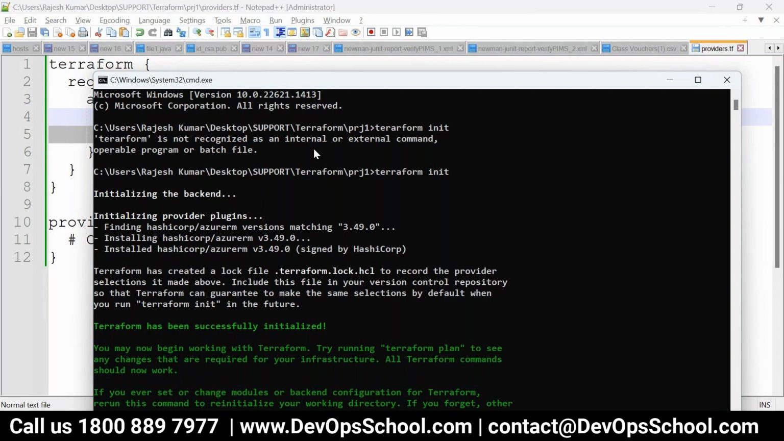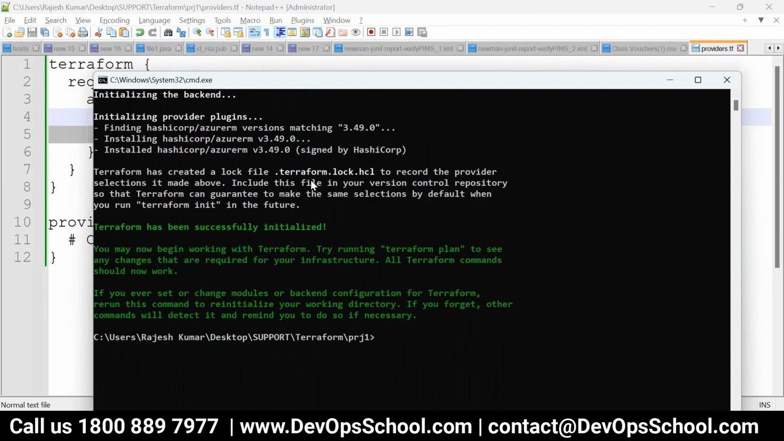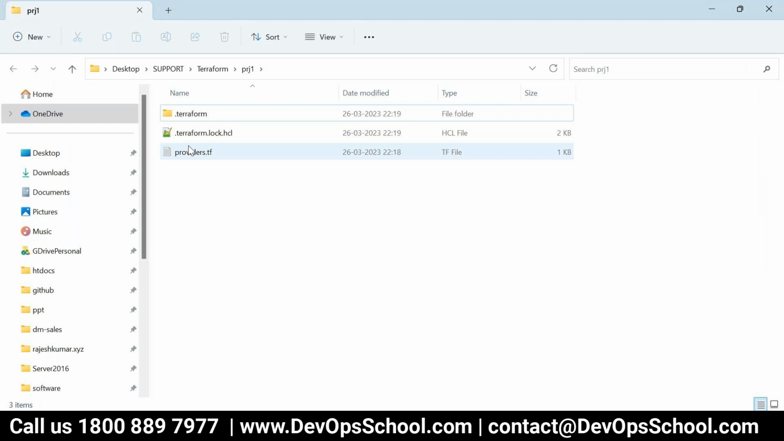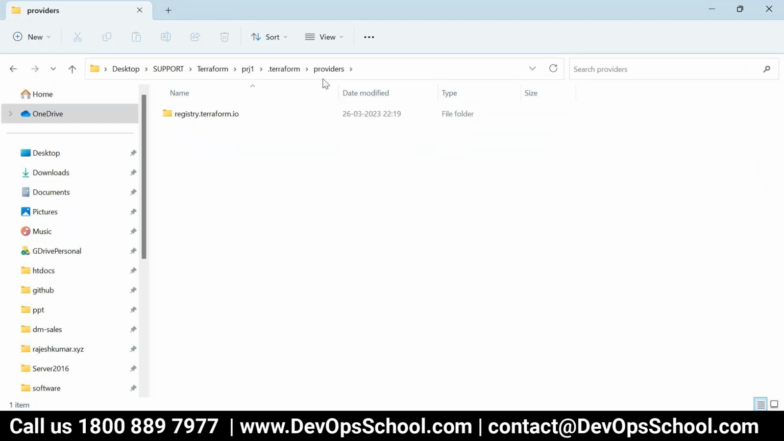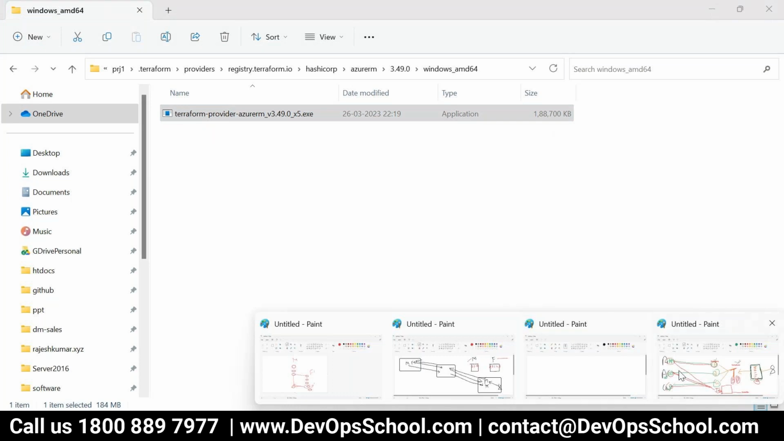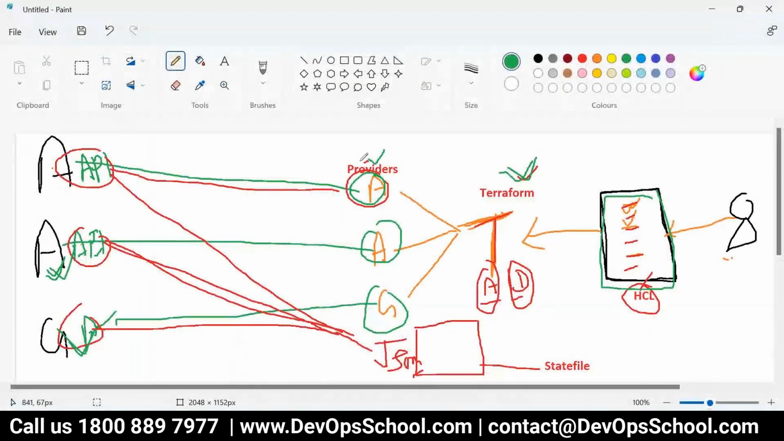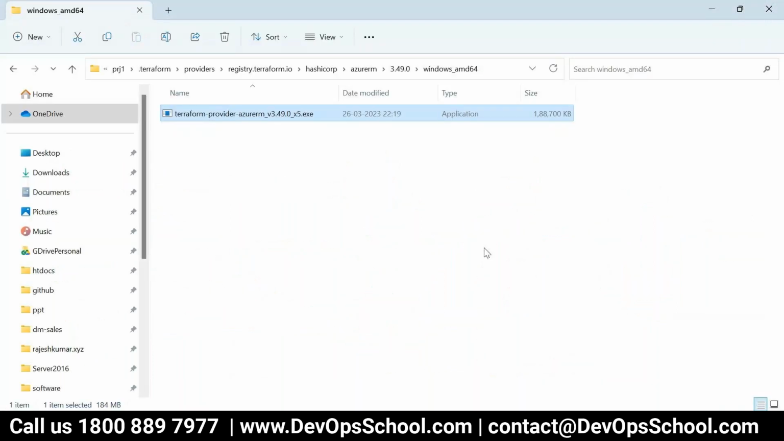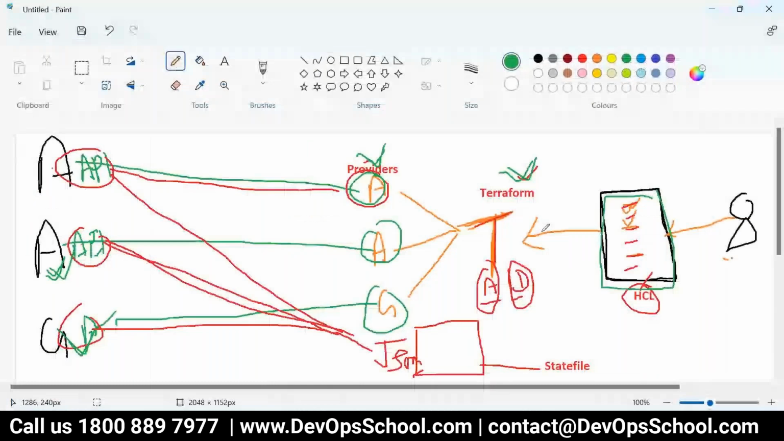Okay, so I downloaded this. I'm going to check this out. So here you see this is the code. I downloaded the provider. So .terraform providers, this is a hidden directory. Registry, HashiCorp, Azure ARM, version, Windows. This is the executable. So this is what I was talking about. Clear? So now you got Terraform installed, and the provider also installed.